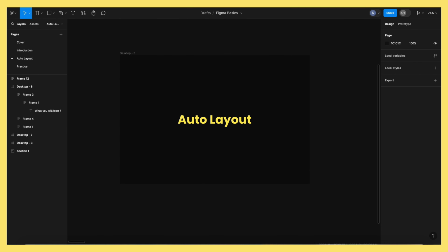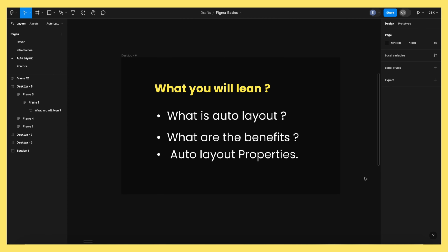This is the first video in our auto layout series. If you are a complete beginner and you don't know about Figma, you can watch my video about the introduction to Figma. You can find the link in the description. So what you will learn in this video: what is auto layout, what are the benefits, and what are all the auto layout properties.